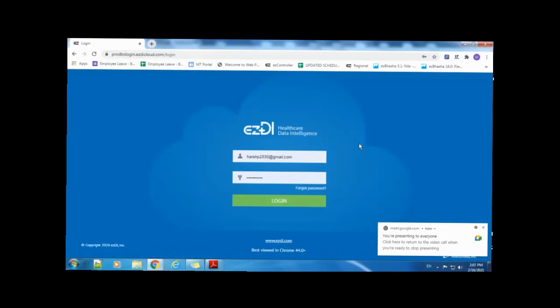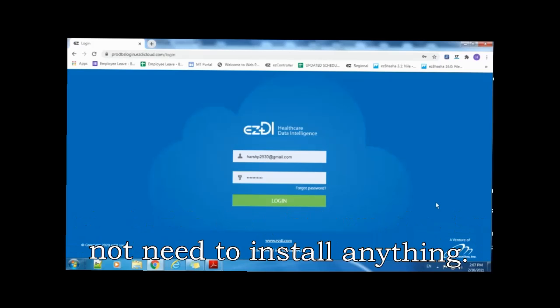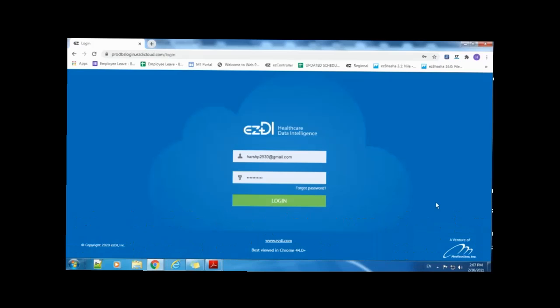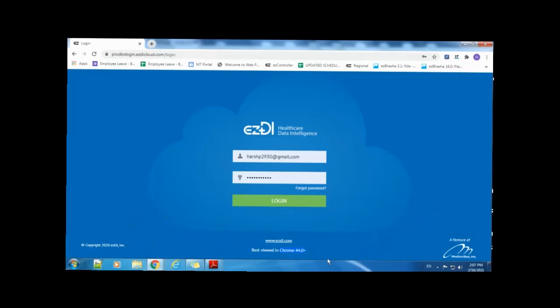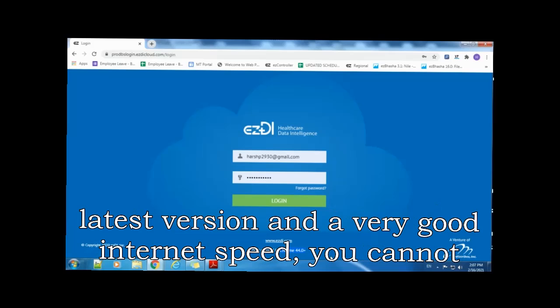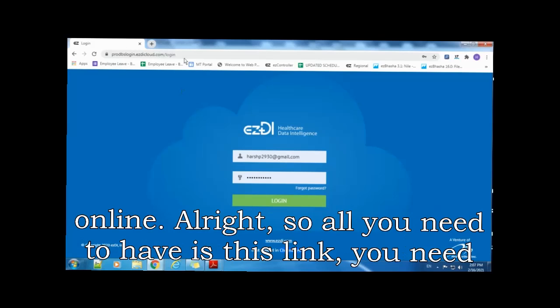All right, so again, let me start with the platform. For working on this platform, you do not need to install anything. All you require is the latest version of Chrome and a very good internet speed. You cannot connect without a proper internet speed because this is online.